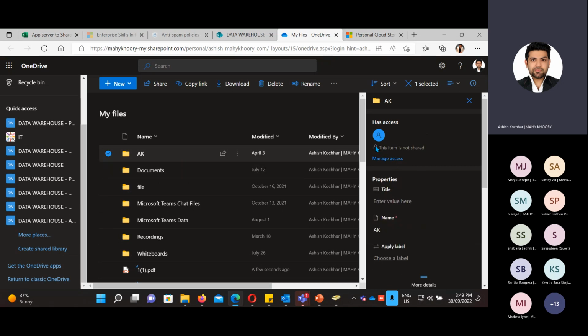If it is shared with somebody, then it will show you the name of those people with which it is shared. If it is not shared with anybody, then it will show you something like this: this item is not being shared. Then the property, if you want to change the name, instead of renaming it from here, you can change the name directly from here. If you want to apply any kind of label just for the identification purpose, you can do it from here as well.